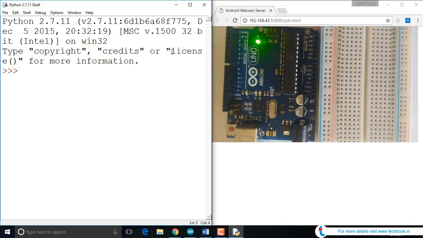So the steps are very simple. We simply import the library, declare the serial object with the COM port of Arduino, and we simply write data to it. So first we'll import the serial library by writing import serial. If it is not giving an error, that means it is properly installed. The next step is declaring a serial object in Python.